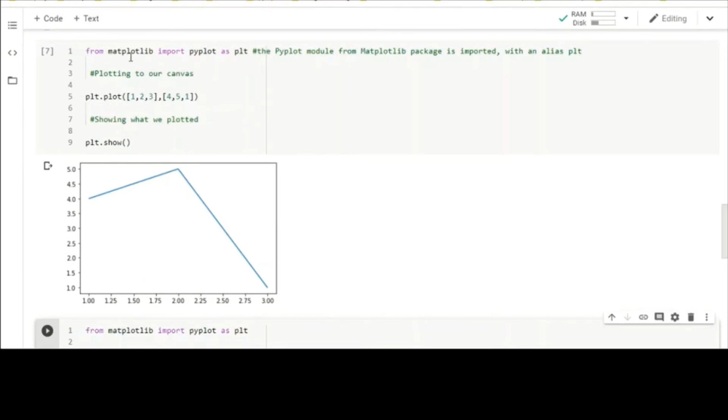From the matplotlib library, import pyplot as plt. The pyplot module from the matplotlib package is imported with the alias plt. The plot function is used to plot the x-axis and the y-axis on the canvas. And for showing what we have plotted, the show function is used. So, with these 3 lines of code, you can generate a basic graph using the Python Matplotlib library.